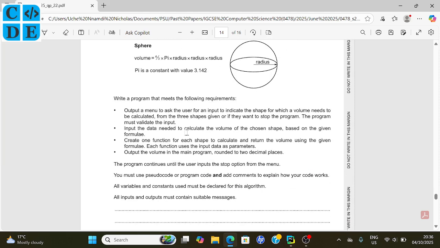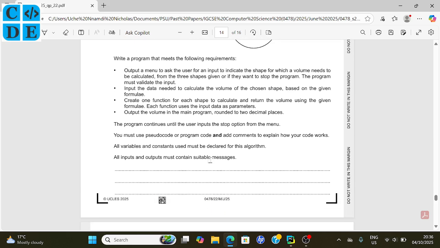Okay, so I think this is what I would do to make life easier for us. I'm just going to copy this and then we'll go ahead with the programming. Let me quickly read this part. The program continues until the user inputs the stop option from the menu. Okay, so it should be an endless loop until the user decides to exit the program.